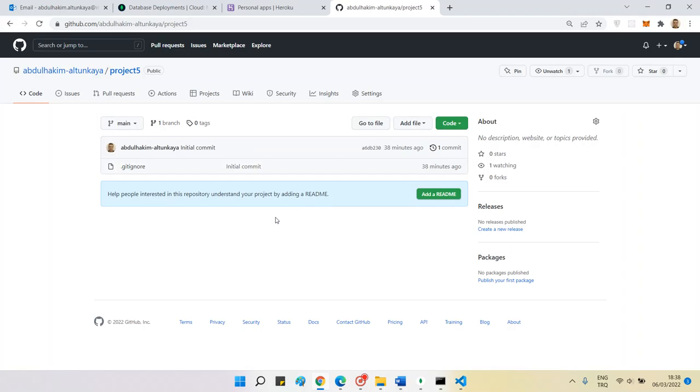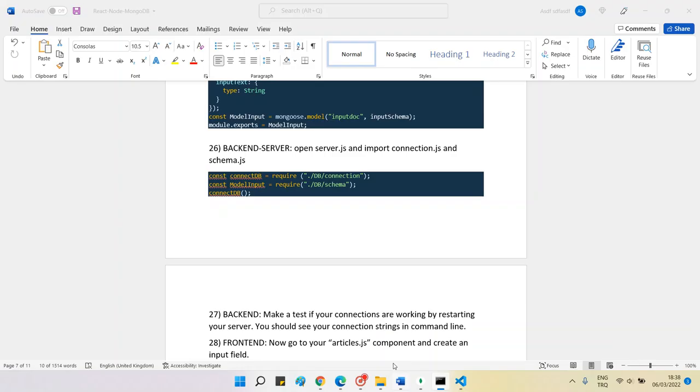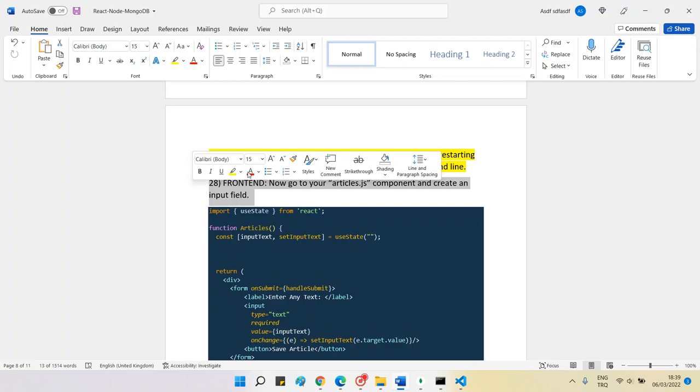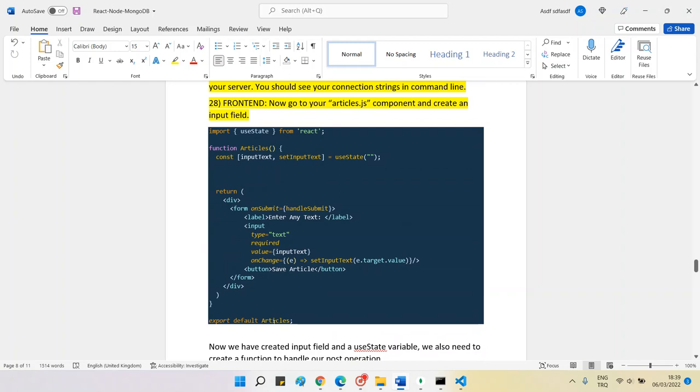And now we have seen it, and now we can go to Frontend. This is actually important, because now we will create an input field and then create some functions to send our data and to receive data. And I will just copy this, and I will go to articles component.